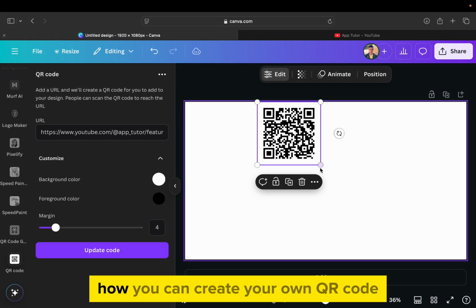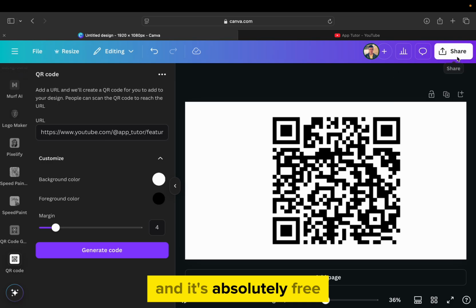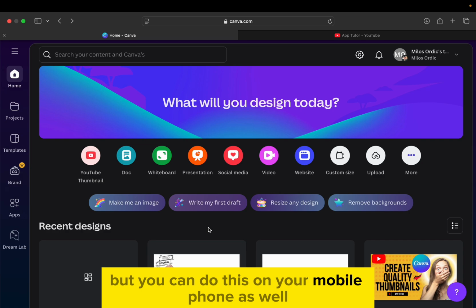This video is going to show you how you can create your own QR code in just a couple of clicks using Canva, and it's absolutely free. Step number one is to open canva.com, but you can do this on your mobile phone as well.